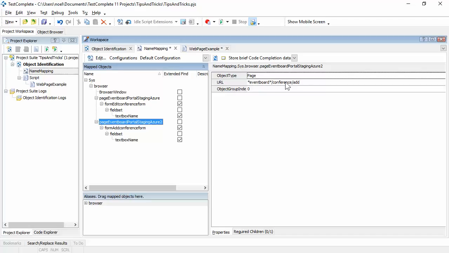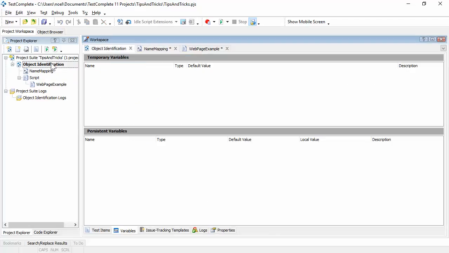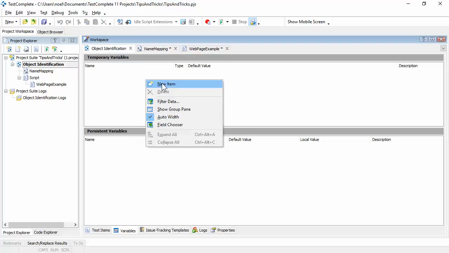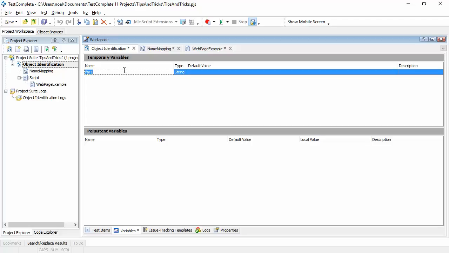There's another thing we can do to make it even more flexible, and that's to use project variables. So if we go to the project, I can add a variable here. Let's say this is the map page conference edit.